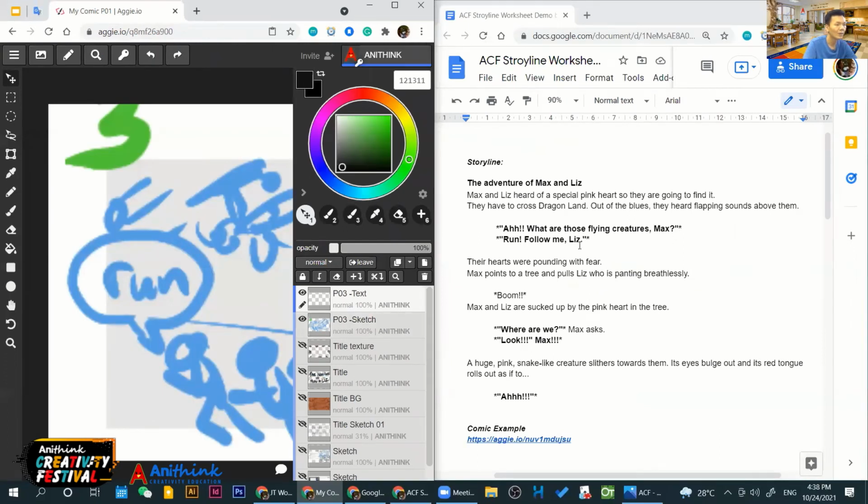Run, follow me, list, right? See the word here. What are those flying creatures, Max? Okay, so this is the line you will need to write it down on the paper first, okay? So you can have a look at it later. So I will write it down now. And then what? So this is the line we're going to write. So I want you to write it down on the paper now. If you are doing exactly like what I do on the computer, so you write it down. Follow me, please.